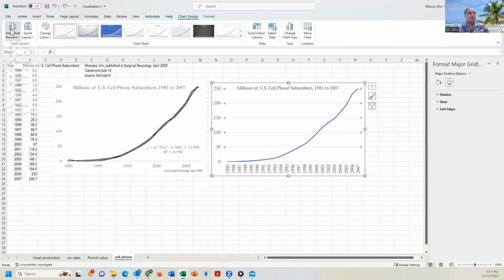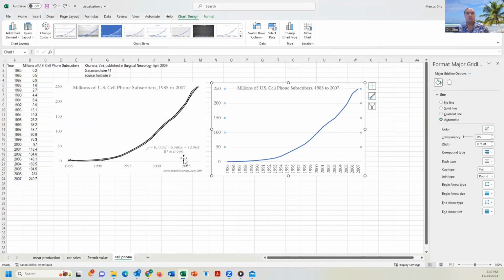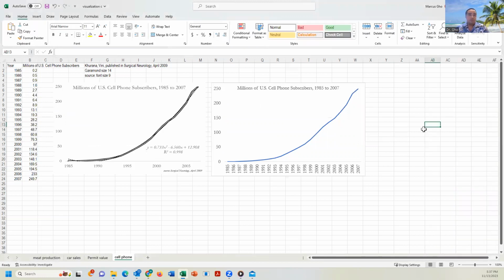Chart design, add chart elements, grid lines. Let's see, what are all the grid line options? No line. There we go. Format major grid line. The x-axis looks like it could use a little bit of work.